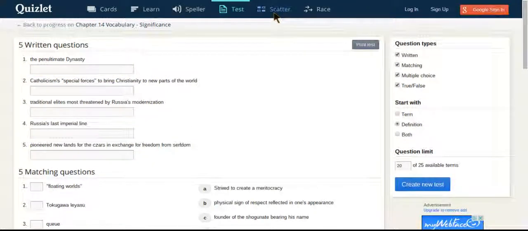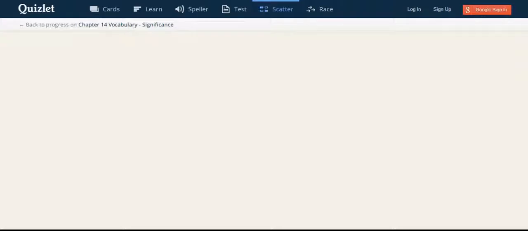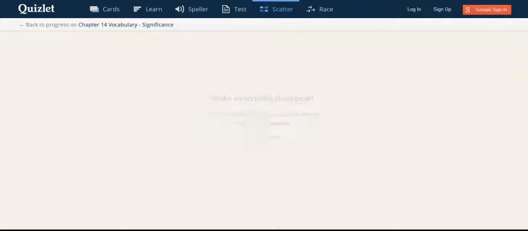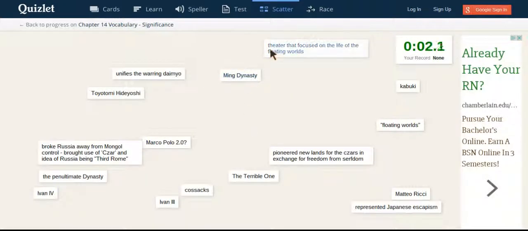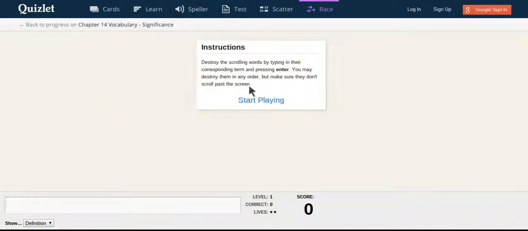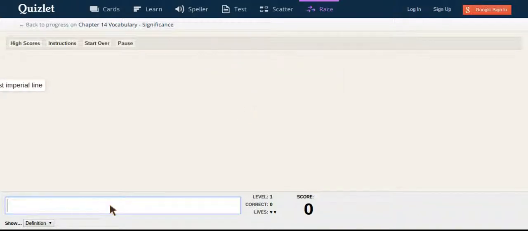There's also what's called a scatter. A scatter lets you see terms, and you match up a definition to the term, and you'll see how it disappears. Lastly is going to be Race. It's a space race type of game, and it will give you a definition. You have to type in the answer before it gets past you. And that's how that could maybe work.